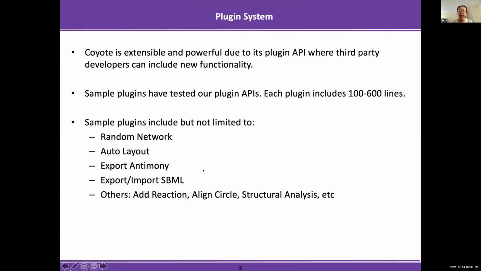Coyote is extensible and powerful due to its plugin API, where third-party developers can include new functionality. So the plugin system makes Coyote extensible and powerful. We have made some sample plugins which have tested our plugin APIs, and each plugin includes 100 to 600 lines. The sample plugins include, but are not limited to, random network, auto layout, export Antimony, export or import SBML files, and other plugins like add reaction, align circle, and structure analysis plugins.